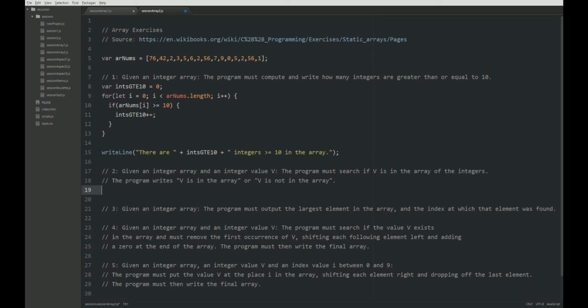Okay, welcome back. Now we are looking at the second exercise. Given an integer array and an integer value v, the program must search if v is in the array of integers. The program writes "v is in the array" or "v is not in the array." So let's define a variable v, and we say v should be 9 just because.